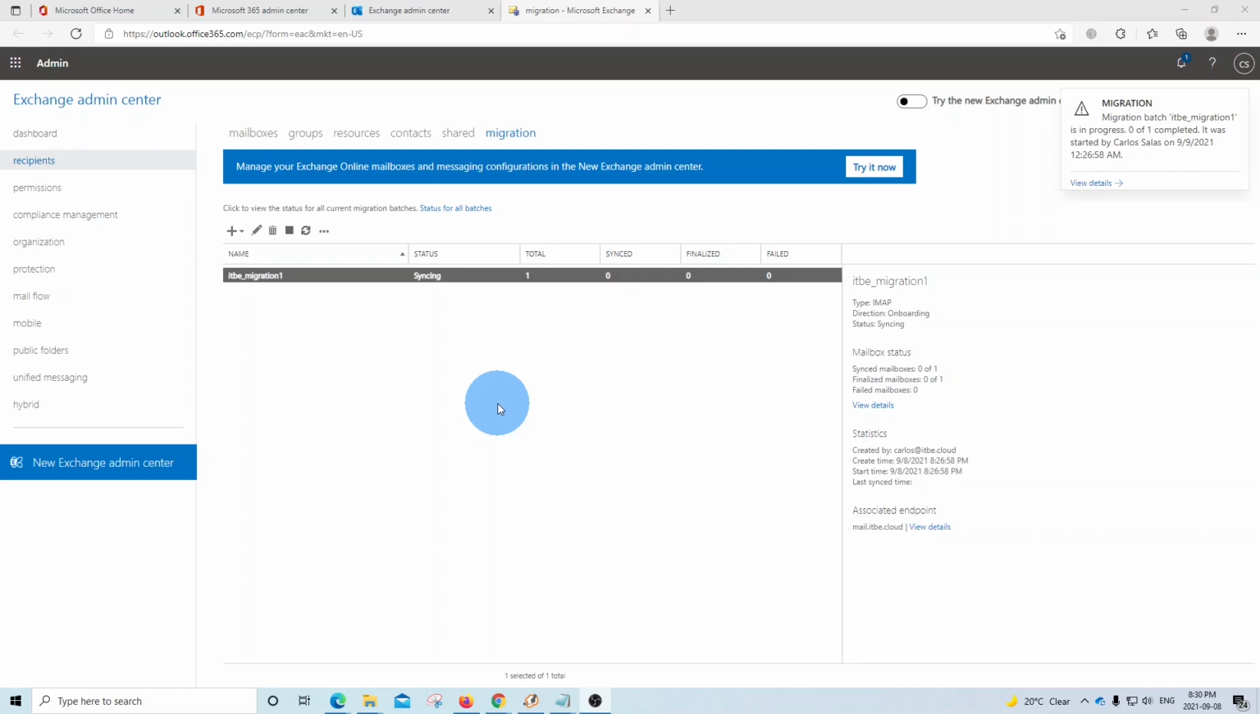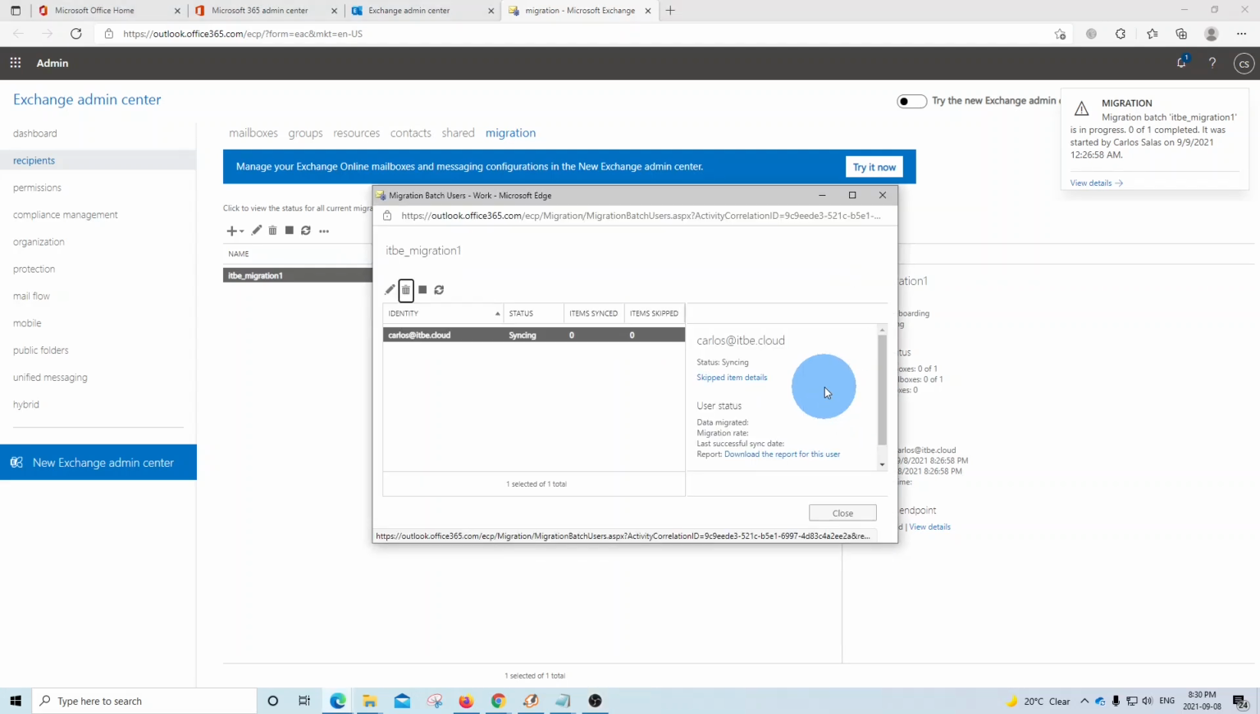And of course, you can also access the Exchange Admin Center. You can highlight the batch, and then you click on View Details, and you will see details about the status of the migration. Once the migration is complete, you will find all your emails and folders within your account in Microsoft 365. With this, we conclude our video today about migrating to Microsoft 365.